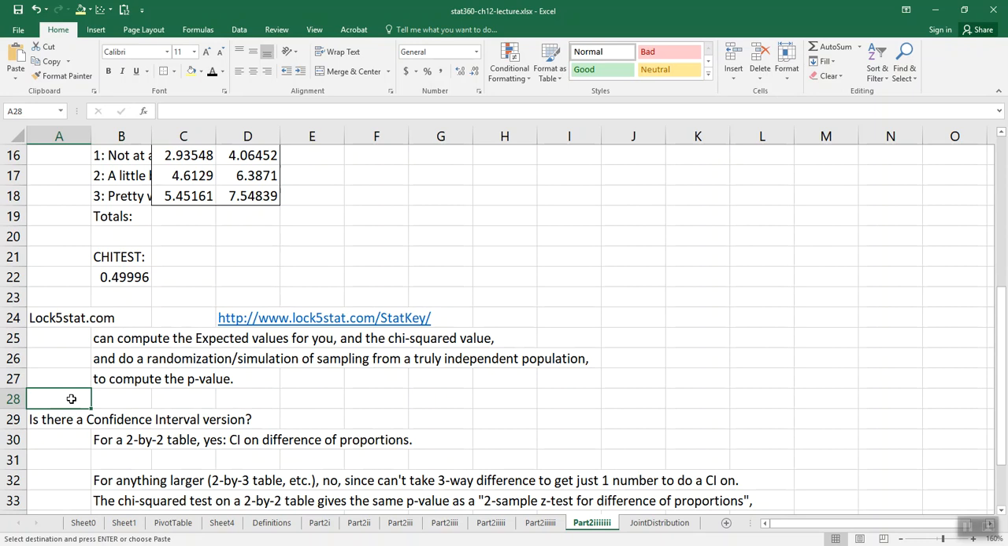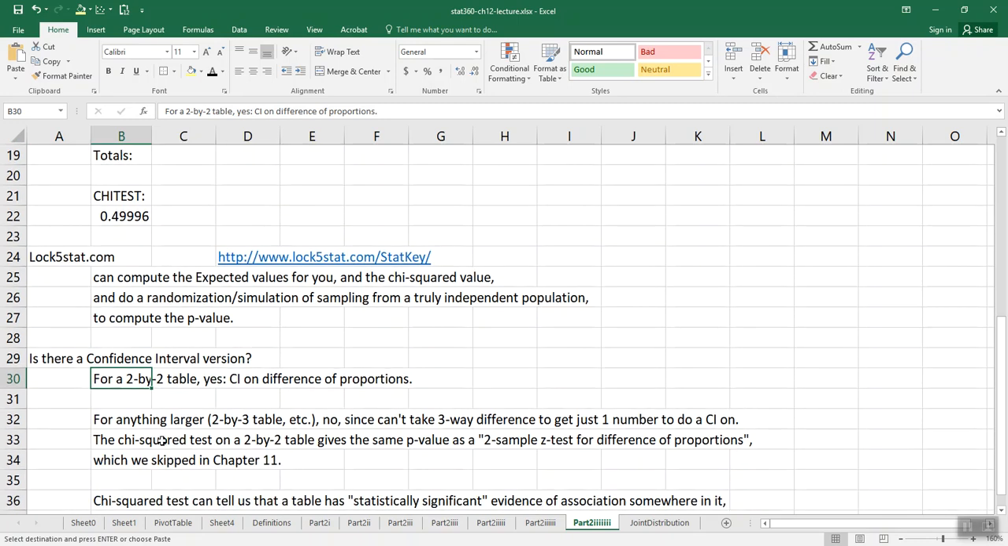Hypothesis tests are okay, but the field is trying to move more toward confidence intervals, so is there a confidence interval version of all this? Well, for a 2 by 2 table, you can say, let's do a confidence interval on the difference of proportions, just like you could do a confidence interval on the difference of means, like we did in chapter 11. But for a 2 by 3 table, or 3 by 3, or 4 by 3, or whatever, you can't do just a single confidence interval, because you can't take a meaningful three-way difference to get just one number into a confidence interval on it. So that's kind of sad.